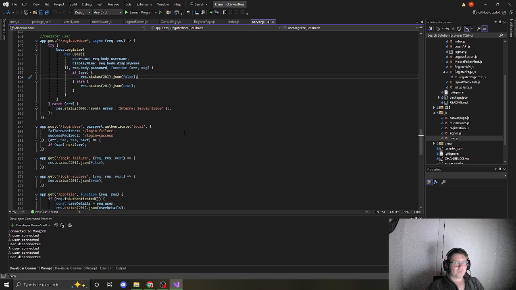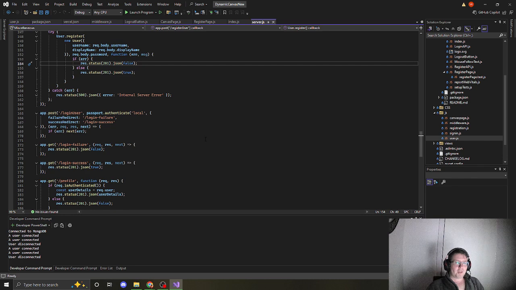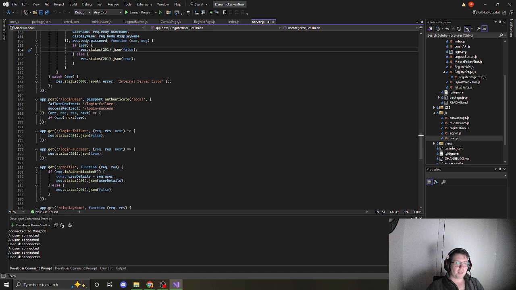Alright, so now we can see what's on the back end with passport.authenticate, and we can see how we can redirect with middleware back to React. And now we can jump into more of the React and go into the Canvas page.